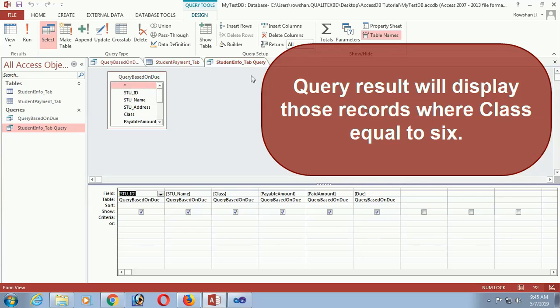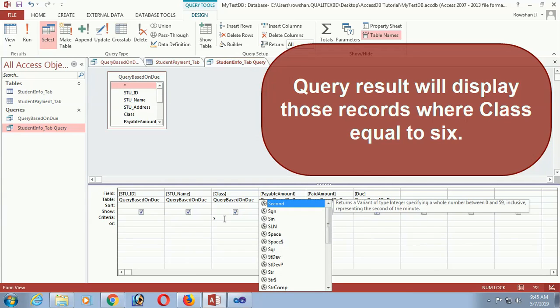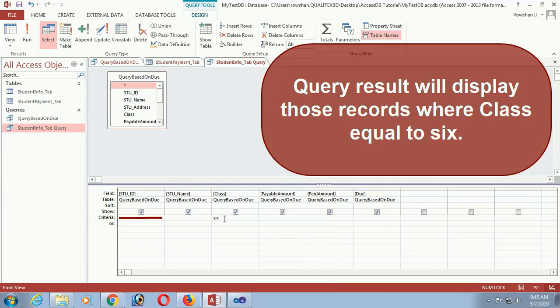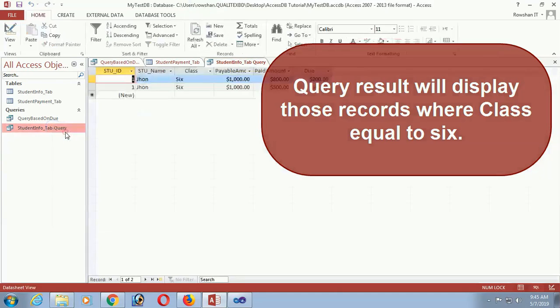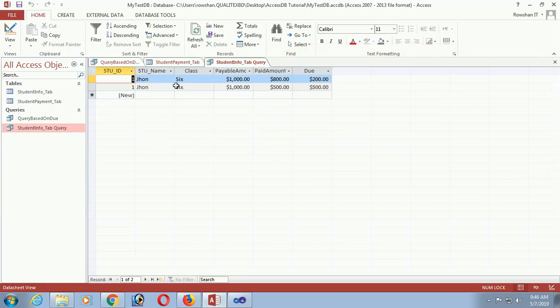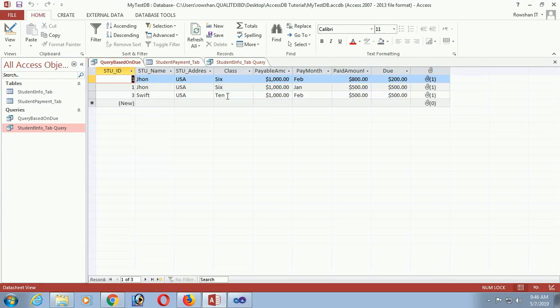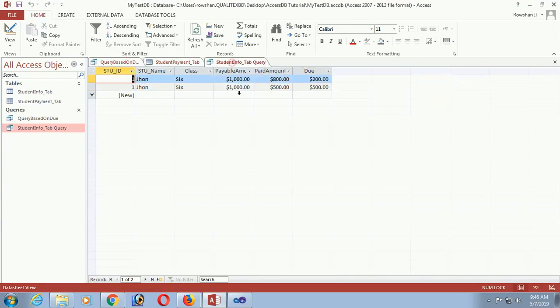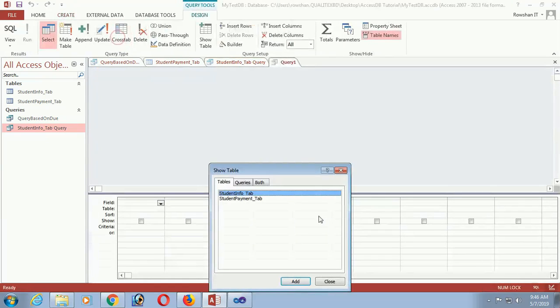The query result will display those records where class equals 6. In that case, in the criteria row, just put 6 in the class column. Okay, now open. Yes, the query is displaying just where the class is 6. Yes, these are the queries based on due and student info.